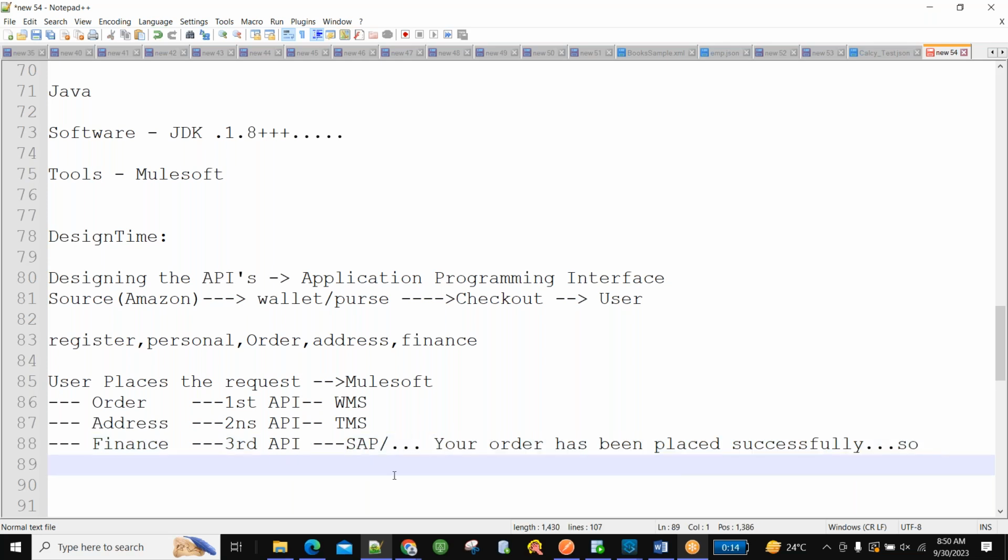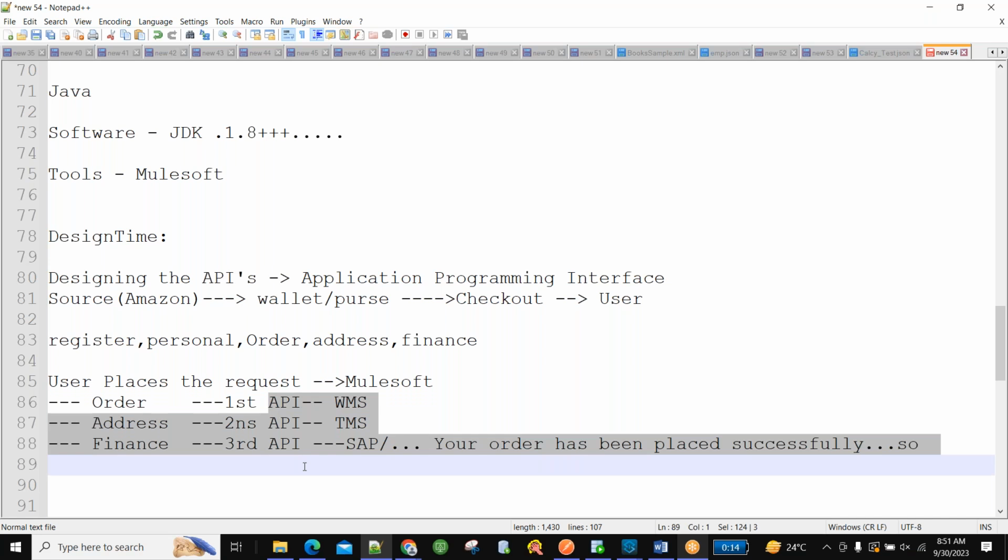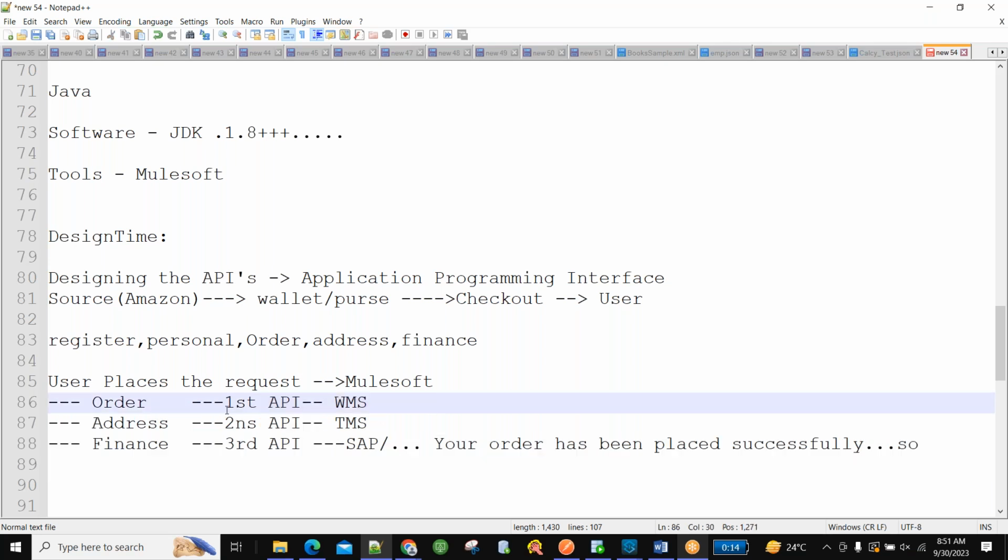So at the back end, for you, it is just a click. You are checking out, that's all. But at the back end, if we use MuleSoft, this many APIs we need to create. This is nothing but one project creation. So this is how a middleware is going to work between two systems.